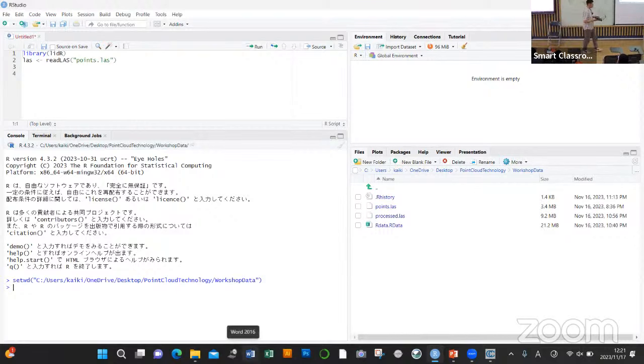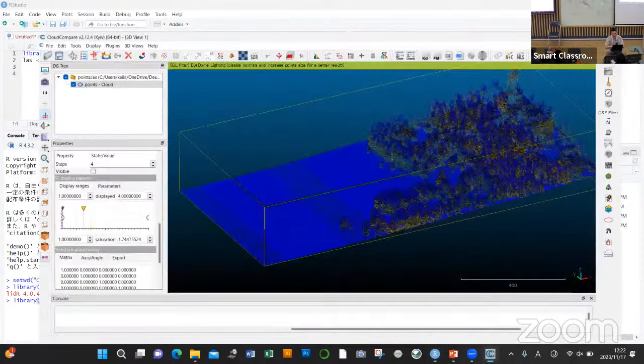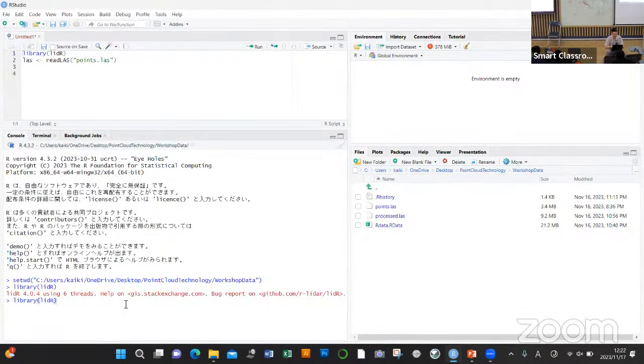So if I start the lidR library, hopefully it works. This computer is not very fast. Oh, it's running on 6 threads again. So my computer is not very powerful, and I get problems when I run other things at the same time. So let me see if I can close Cloud Compare. Okay. If you run Cloud Compare at the same time on a computer which is not very powerful like mine, it might give an error. But here we go. If you close it, it works.